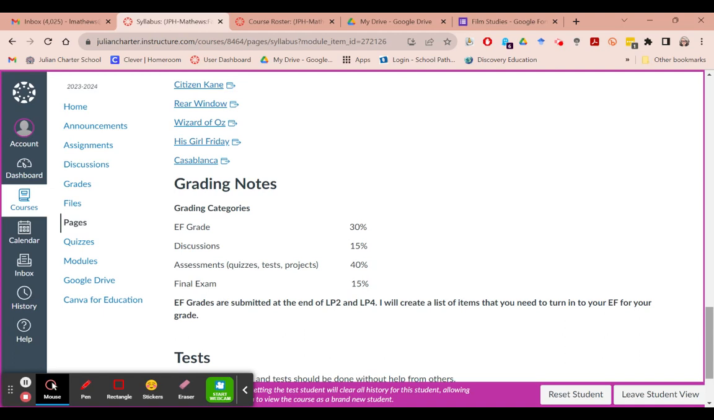The grading categories: the EF grade is worth 30%, and the way that I set up the EF grade is that you need to collect all of these and take them to the EF. So as you're completing things like the crash course videos, you're not going to get points then, you're going to get points after you show these to your EF.